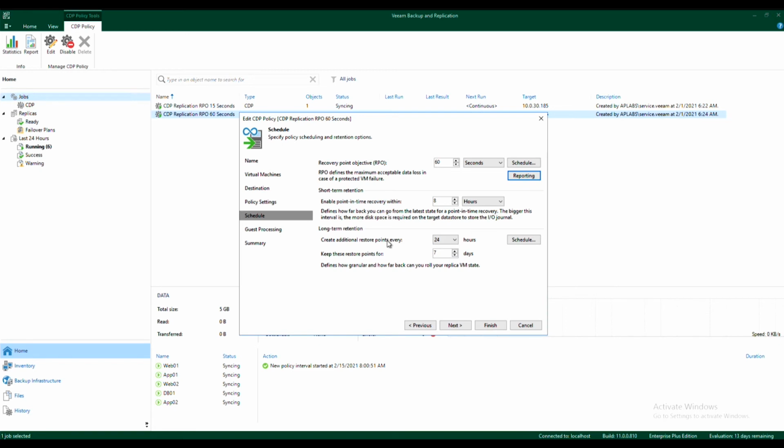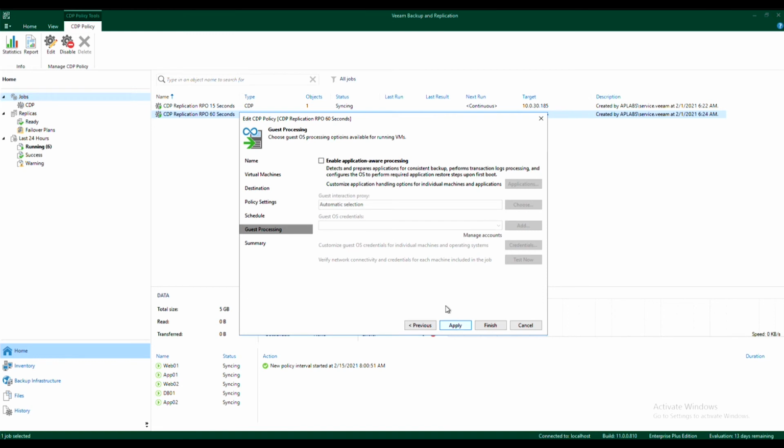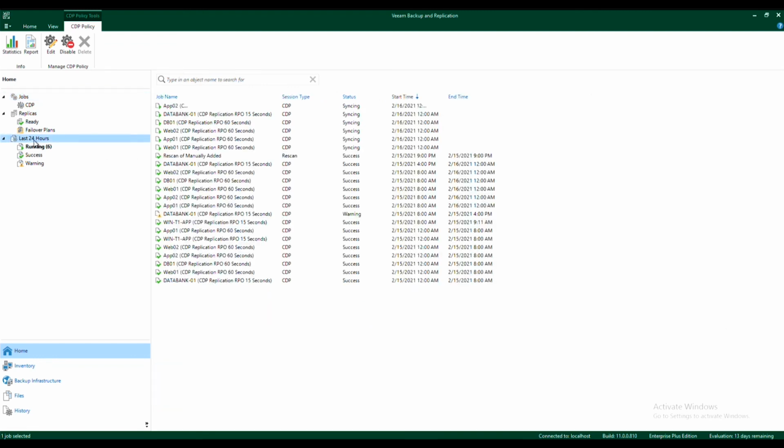Next, we have long-term retention. And this is more traditional sort of backup for the VM. So every 24 hours, let's create a snapshot and hold that for 7 days. And this can be done on a schedule as well. In terms of guest processing, we can enable application aware processing. Once this is configured, the replication jobs will start.